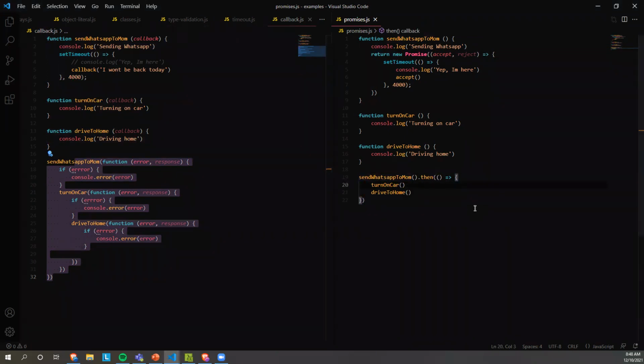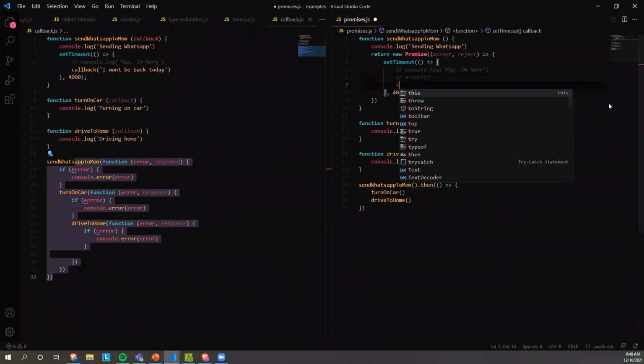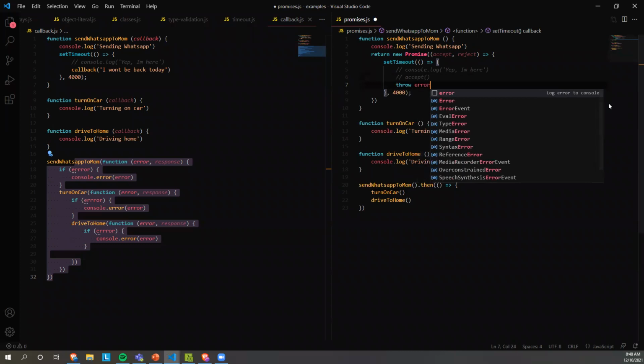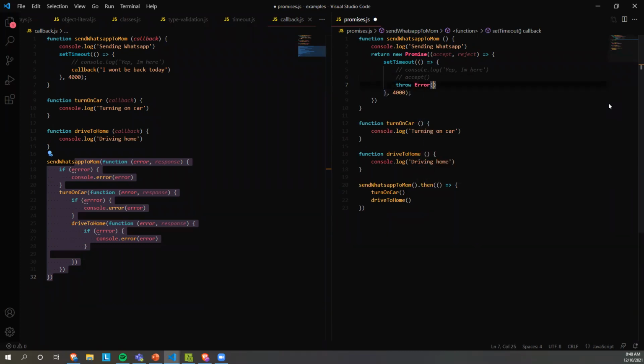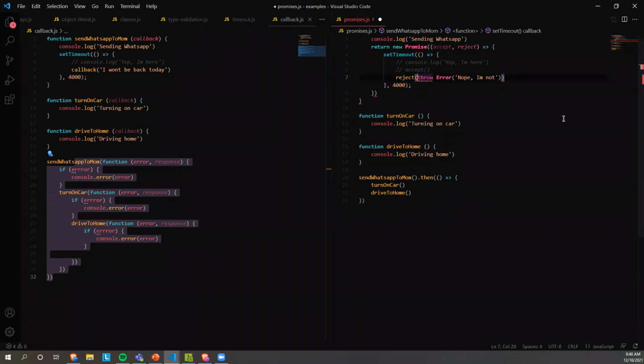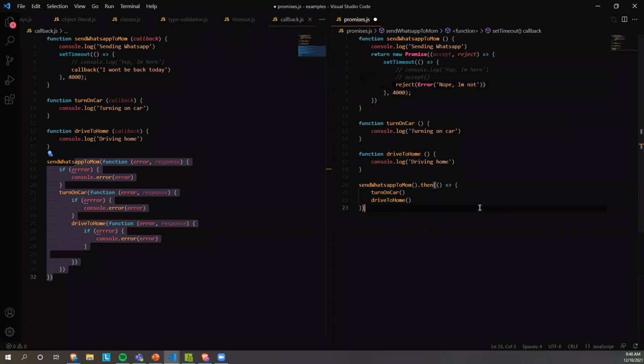And what happens if for some reason there is an error again? Here, instead of this, I will throw an error. This has to be passed to the reject call. I'm sorry, it's not error. So what I can do is set the catch here, and this will have an error.